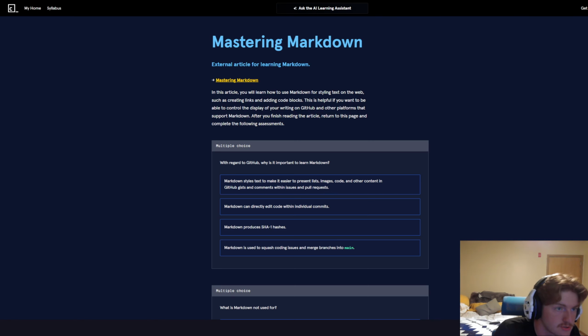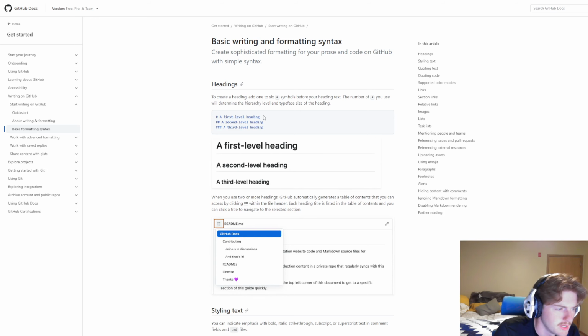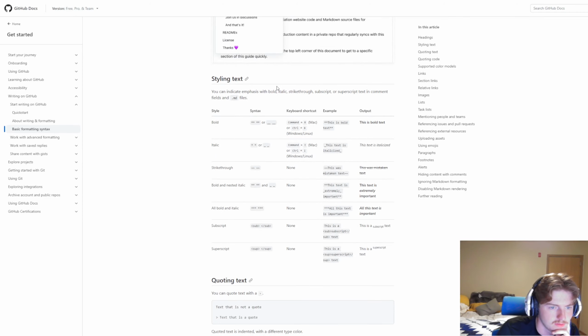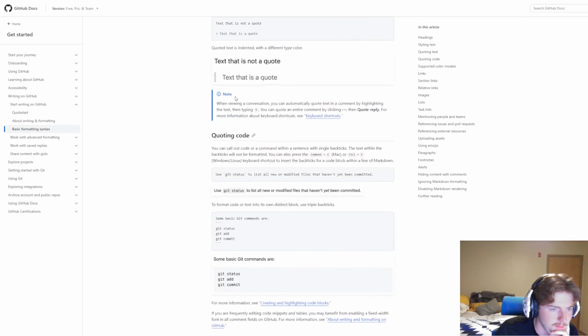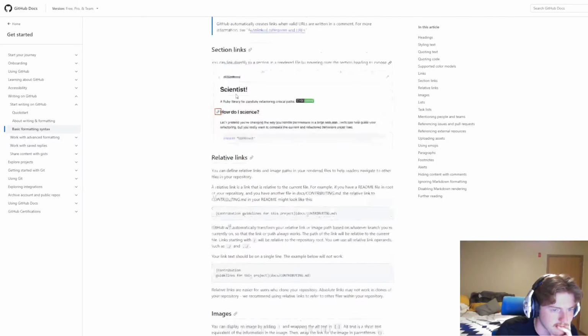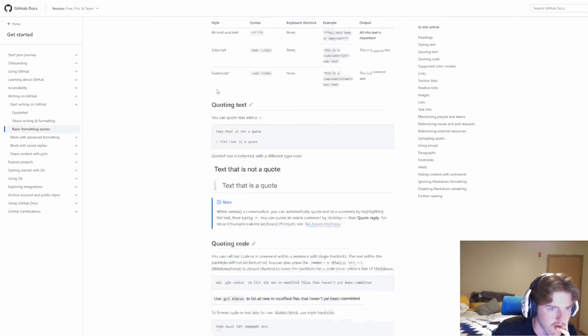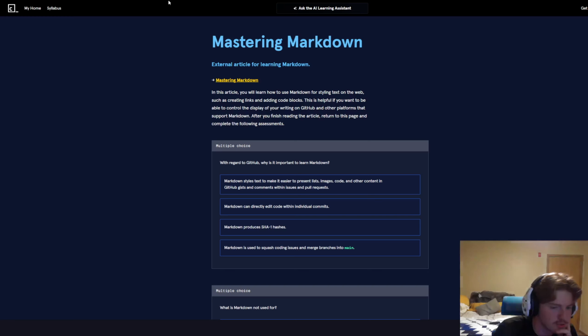So, it wants us to read this article first. Of course, it's going to be all white. I don't know if I can, GitHub Docs. So it's teaching us some other things on how we can quote text. Let's go back and forth, I think, is going to be the best option for us.